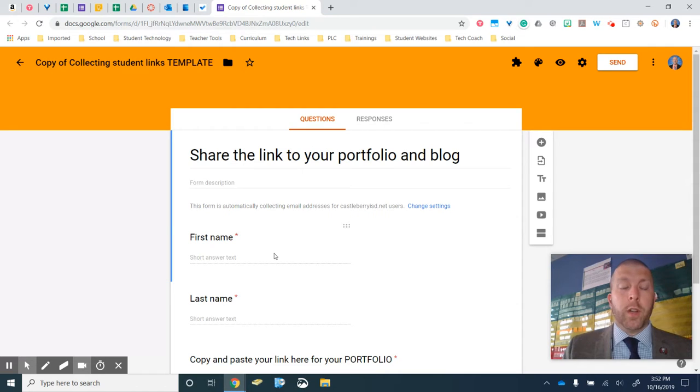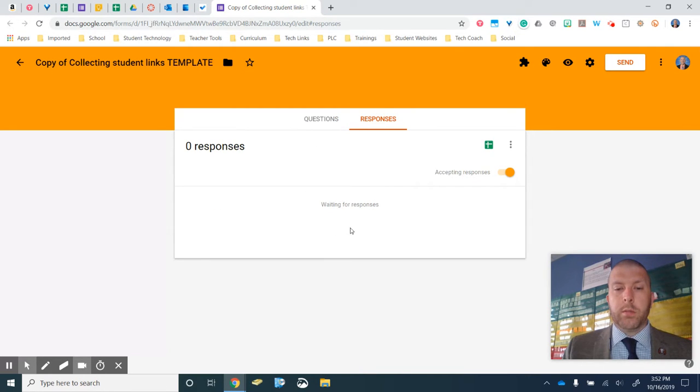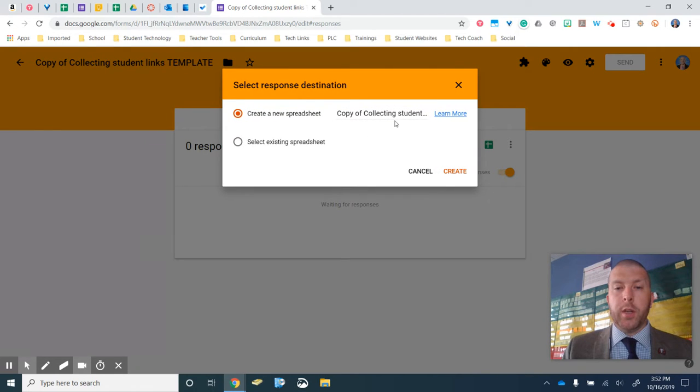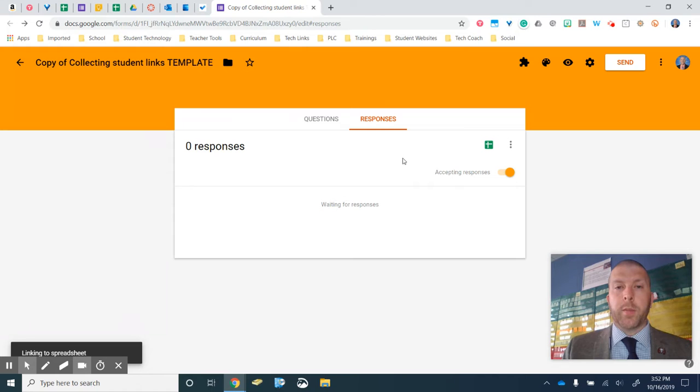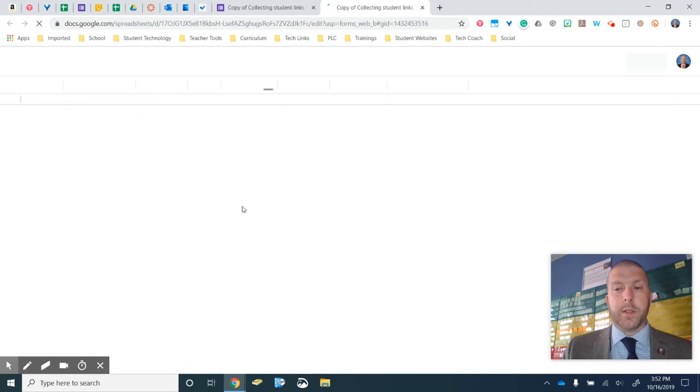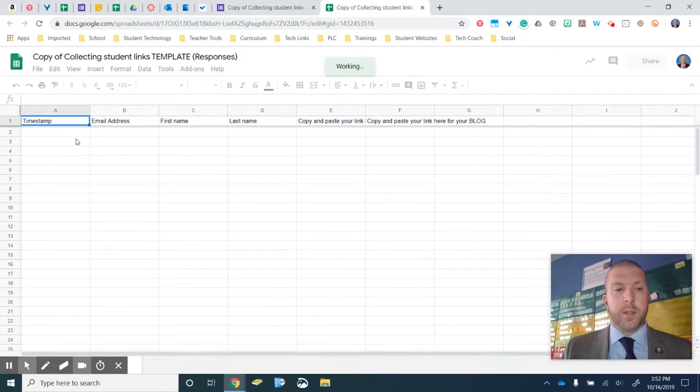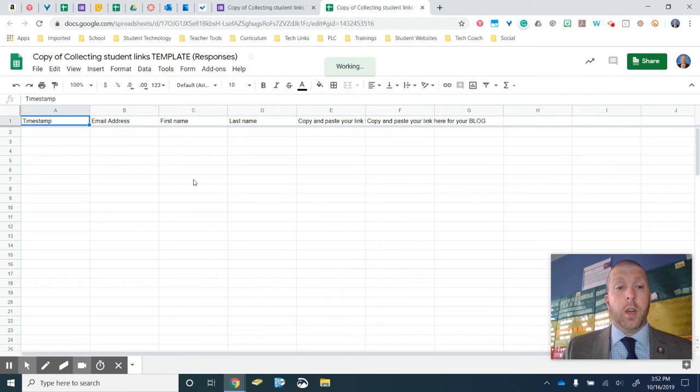Okay, after you've collected all those links, you will have all of those responses in here. You're going to want to click the green button here to create the spreadsheet. It's going to create a spreadsheet and show all your responses in here. Obviously I don't have any responses, but it's going to list their email address, their first name, their last name, and a link for both their portfolio and their blog.